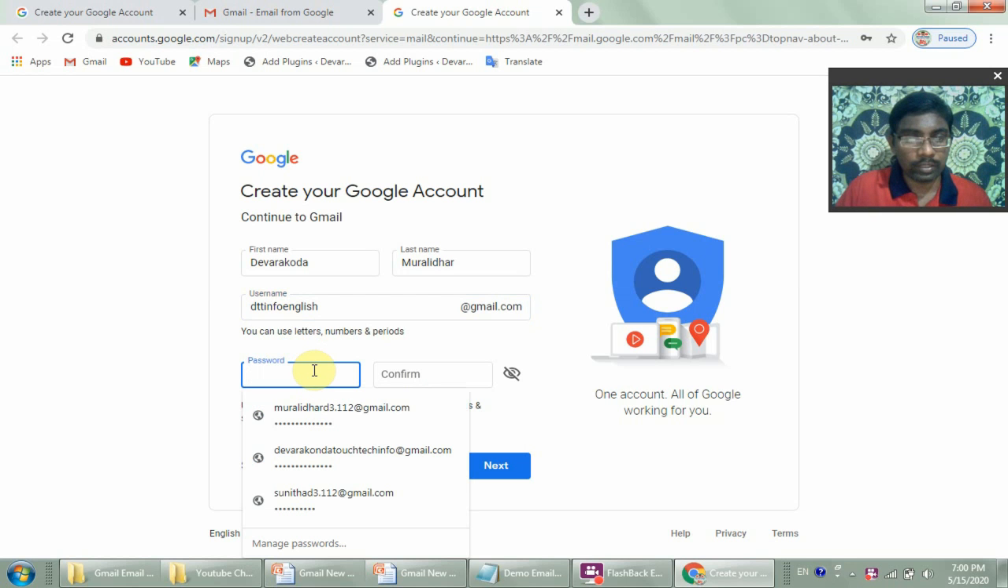Now type your password for your Gmail account. Give a strong password as I already told you, with alphabets, numbers, uppercase, lowercase, and also one special character. Give a long password, remember it and write it down somewhere. Whenever you want to change your password, change it immediately with your mobile number after logging into your Gmail account, or with your alternate email ID that you have given.